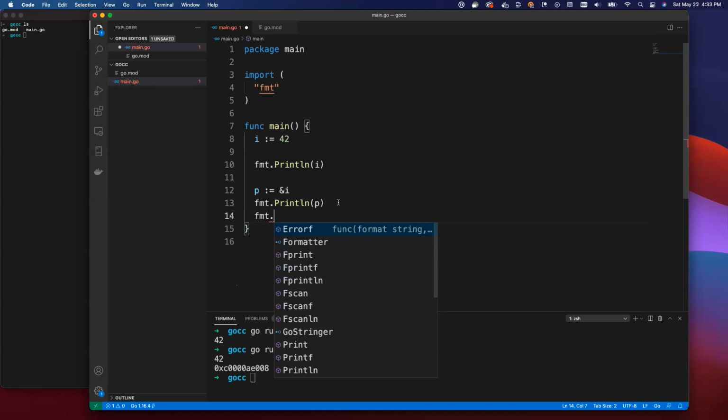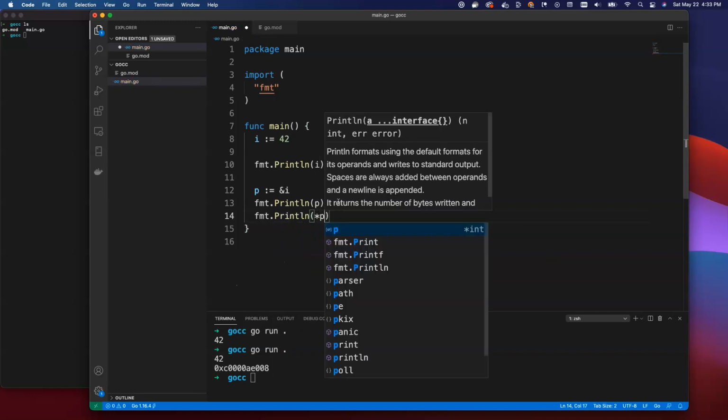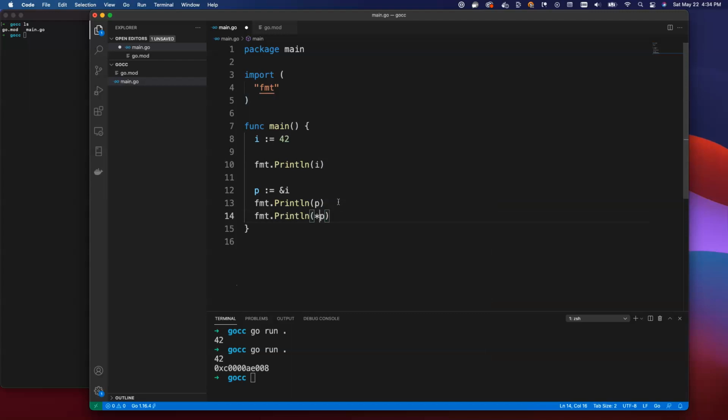And I'll show you how to do that here. So if I say fmt.Println, I can say star P. So I want to say, give me the object referenced by this pointer. The star operator before a pointer is a dereference. Give me whatever is being pointed at here. Now when I run this, you'll see I can get the value back out of here. Okay?